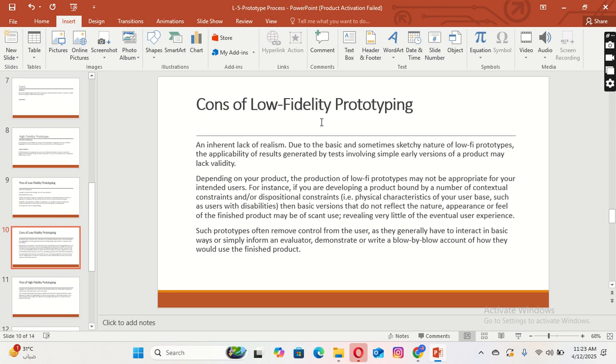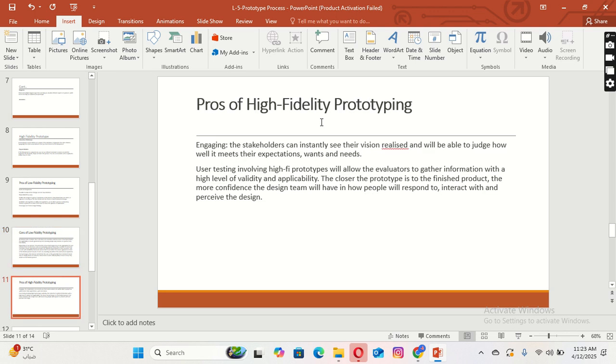Such prototypes often remove control from the user, as they generally have to interact in basic ways or simply inform an evaluator or demonstrator, or write a blow-by-blow account of how they would use the finished product.